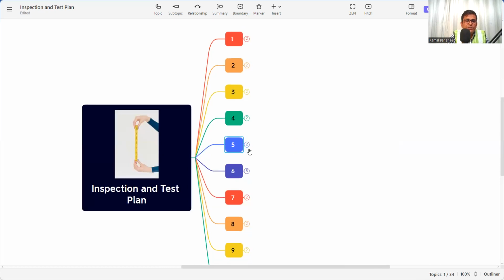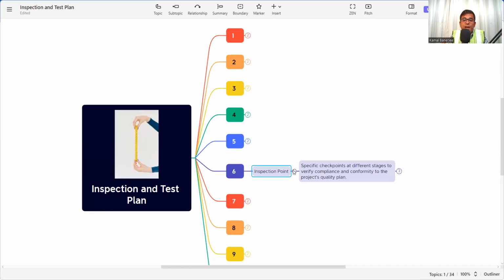The next part is inspection points. So what will be the specific checkpoints at different stages? That also has to be mentioned. That is, specific checkpoints at different stages to verify compliance and conformity to the project's quality plan, which means when you want to check and what type of inspection.